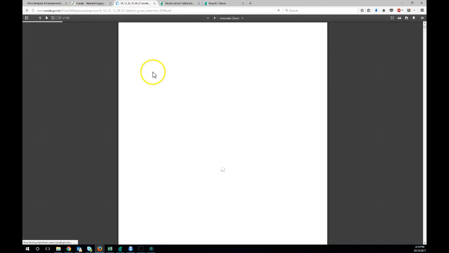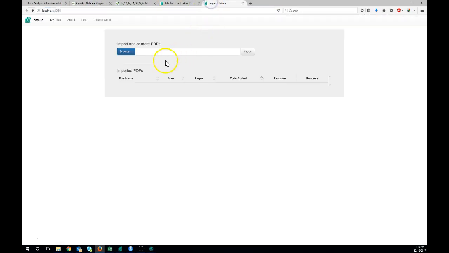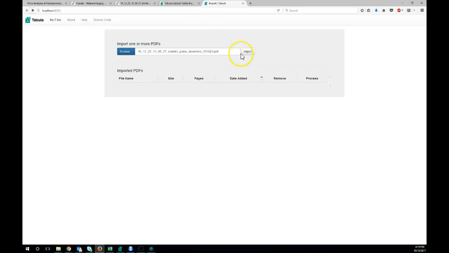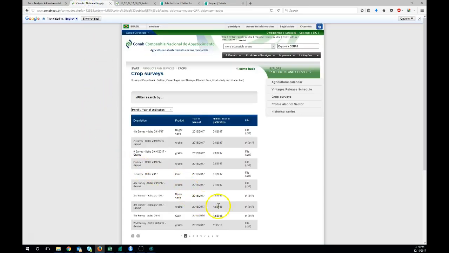It opens it in a new tab for me. And I'm just going to grab this URL, copy and paste, Control-C, and navigate over here to my Tabula software. And click Browse, Control-V. And if I click Import, it'll start uploading this file. So while that's going, let's navigate back and find the next report that we need. That was December. I'm going to get the January grains report.